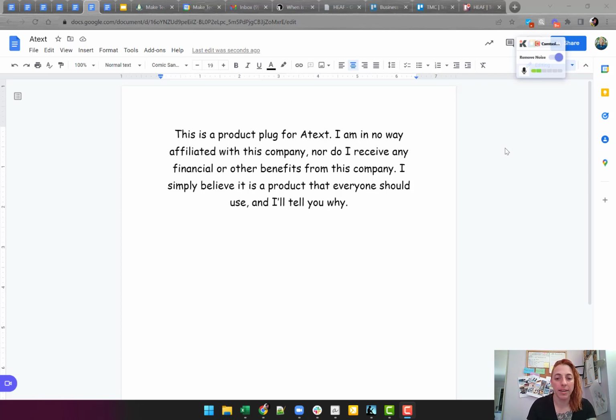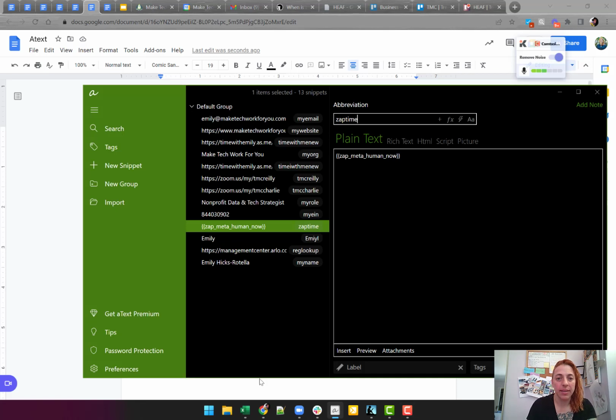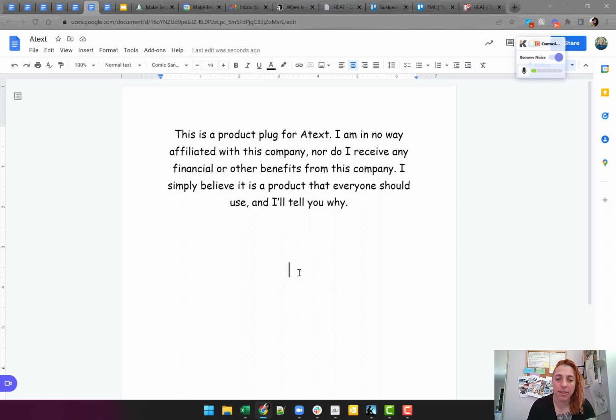So let me show you what aText is. It is software that you download on your computer, and you can create things, and the things that you create are what they call snippets. And you can also use the word variable for them. And that's one of the big things why I think this is so useful. So let me show you.